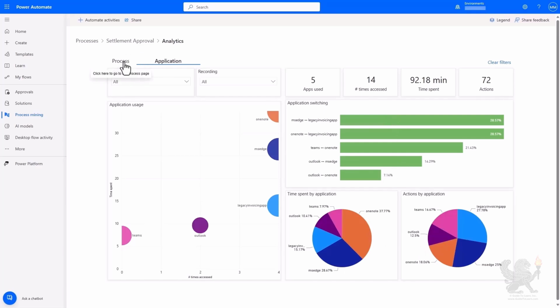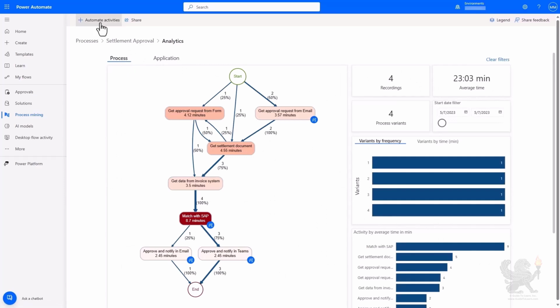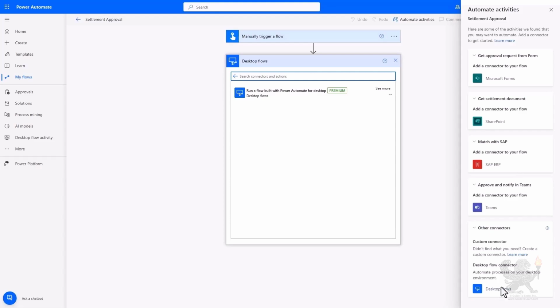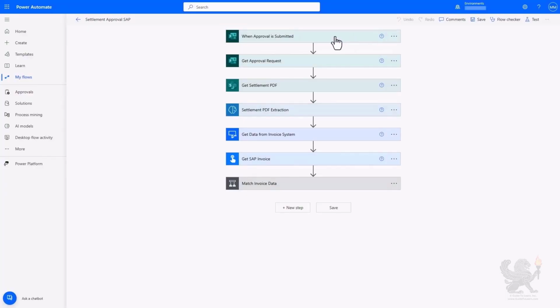Our task mining solution even includes an AI-powered recommendation engine to use all of that recorded metadata and recommend Power Automate connectors that can be used in automation. We see recommendations for each activity, including Forms for getting the invoice approval requests, SharePoint for extracting the settlement document, SAP ERP for the matching step, Teams for notification, and desktop flows for steps that require RPA, like the legacy invoice app. By incorporating the invoice approval flow that Copilot recommended with the specific actions from task mining and AI connector recommendations, we're now able to create the full automation flow for settlement approval.